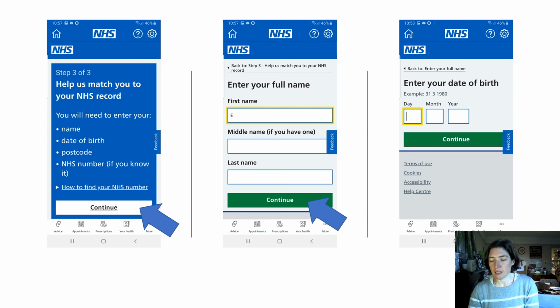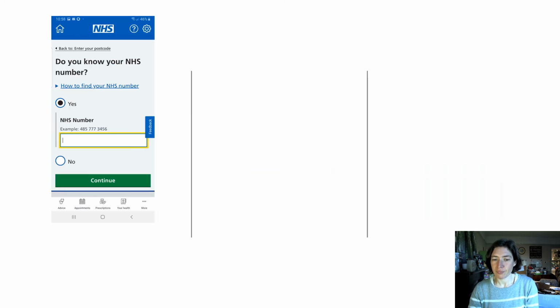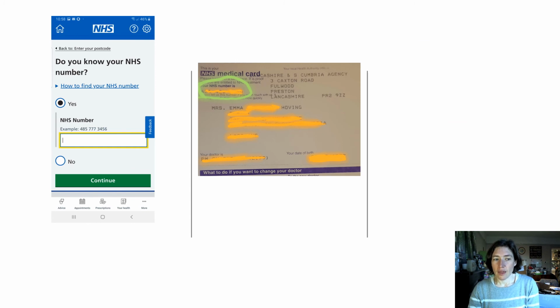And then it asks you for your date of birth, so you can tap in the box and put your number in. You don't need to put zeros in before, so if you're in July, you don't need to put 07, you can just put 7 in the month, and then you can click continue in there. Then it asks you if you know your NHS number. If you click yes, then it gives you this box to type it in on.